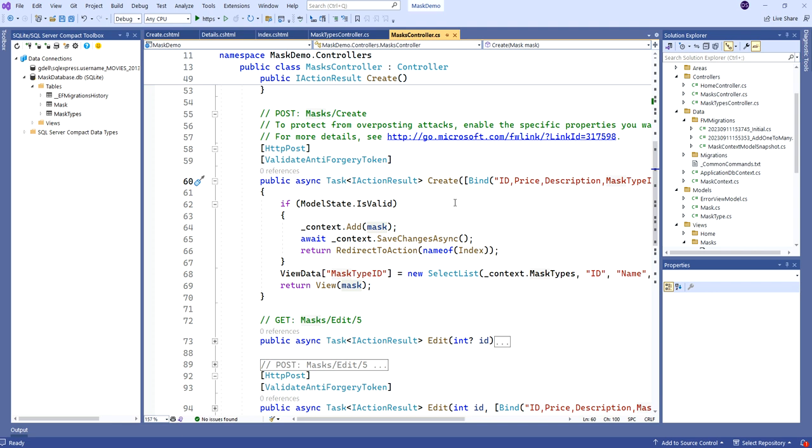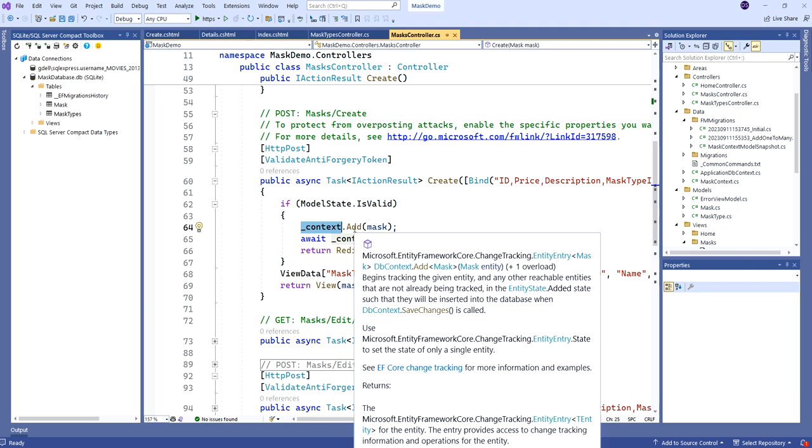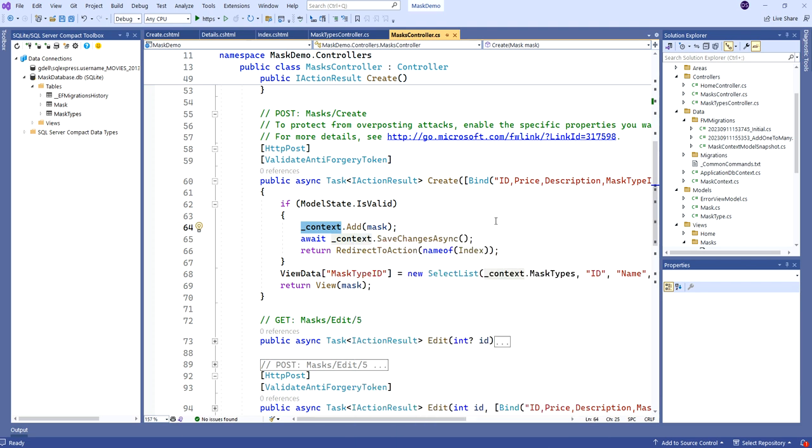Then we come down here. We can check the model state if it's valid. So if anything violates any of the validation requirements, right, then we won't even try to insert the data, okay? Basically, it will just return back to the user to fix the problem, right? If everything is valid, though, look at this simple code. We just go to the context, we call .add, pass the object in, call save changes, and then we redirect back to our index action, right? So after we've inserted the record, that's where we go back to the index and we see the resulting data, right?